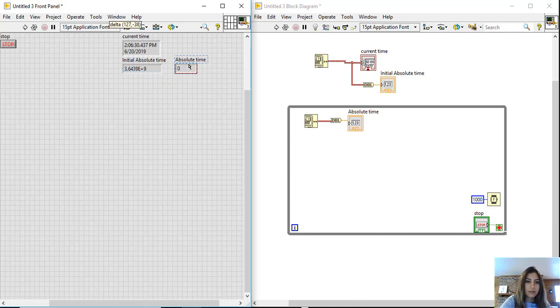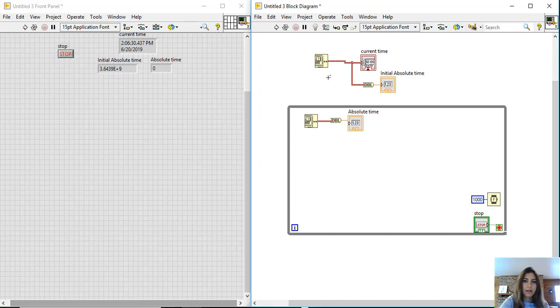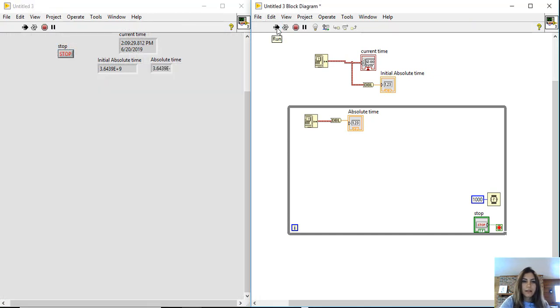So this is the initial absolute time, this is the absolute time, this is the current time, and here is the stop button. Okay, so now if I run this, it's going to run every second. You don't really see a change in the absolute value here because the number is so big, it's like 10 to the power of 9, and you don't see one second passing every time. So you don't see that at all.